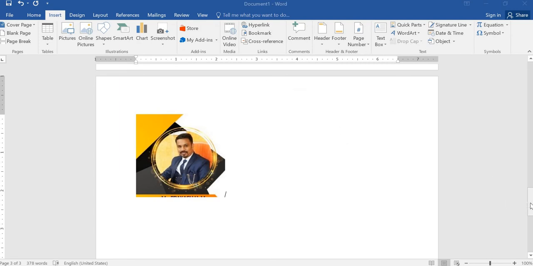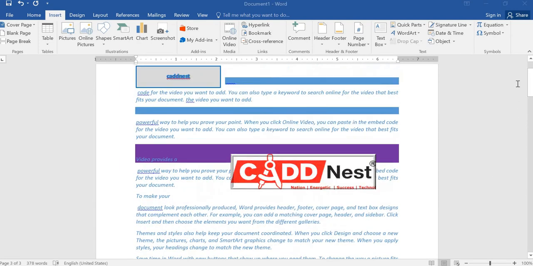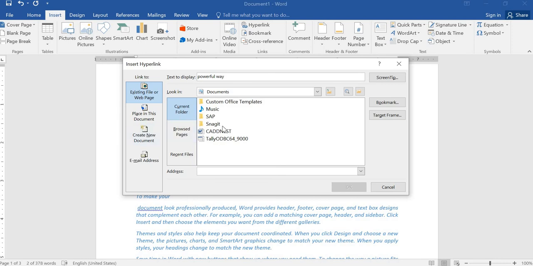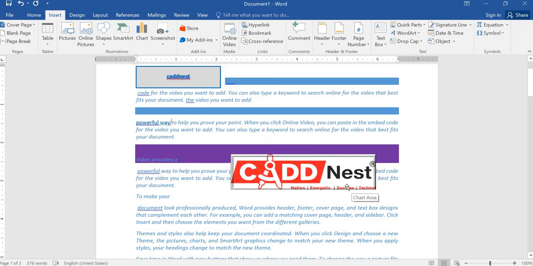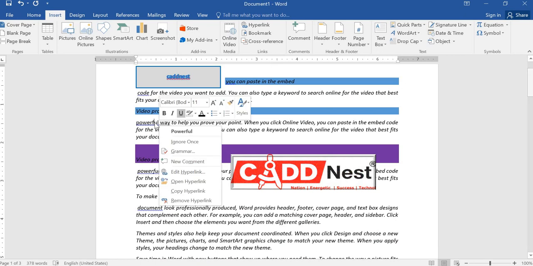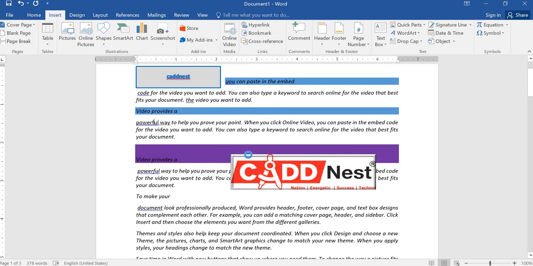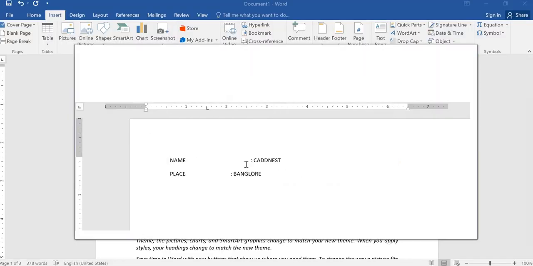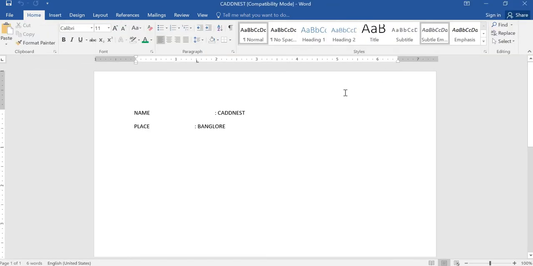Then is hyperlink. If you want to create a link from one document to another document, you can use hyperlink. Select the line, go for selecting hyperlink and select the document which you want to create a link to. Click on OK and it creates a link. Now if you want to access it, right click and go for Open Hyperlink and it will ask you for confirmation. And here it will take you into the document which you have connected to that.